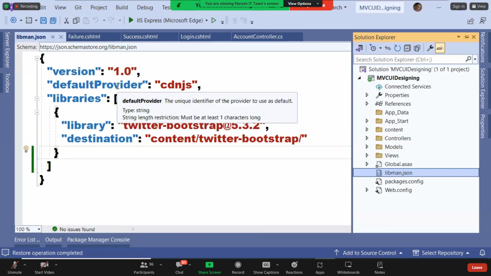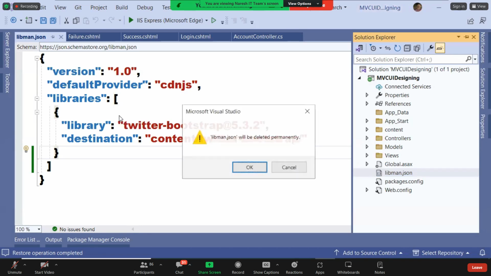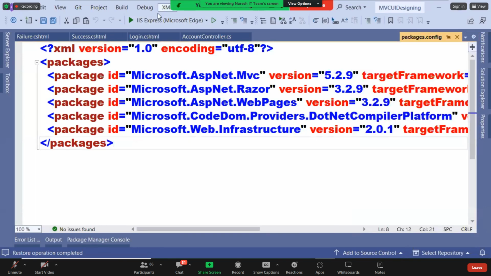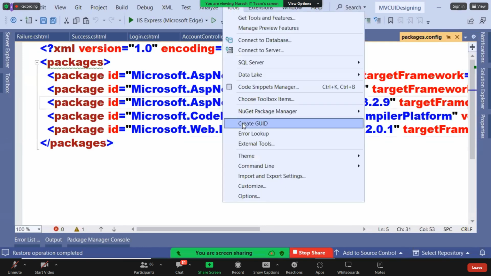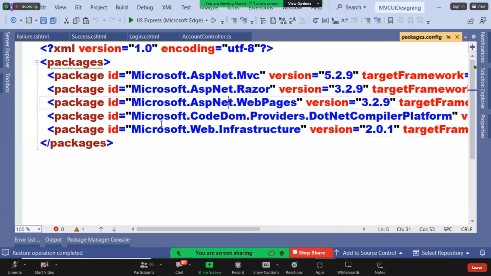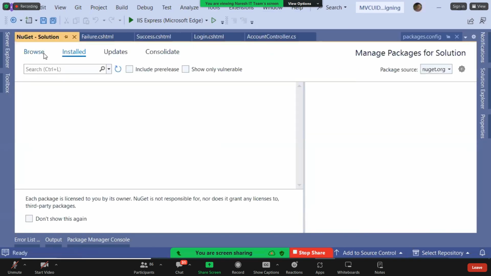But library manager will add a file called libman.json. What is the JSON and all? We will learn about this going forward in detail. But whatever you want, you try anything you want. Is that clear? I'll uninstall one more time. I'll go to tools. But I would say, at maximum, I will prefer only NuGet package manager over the library manager.